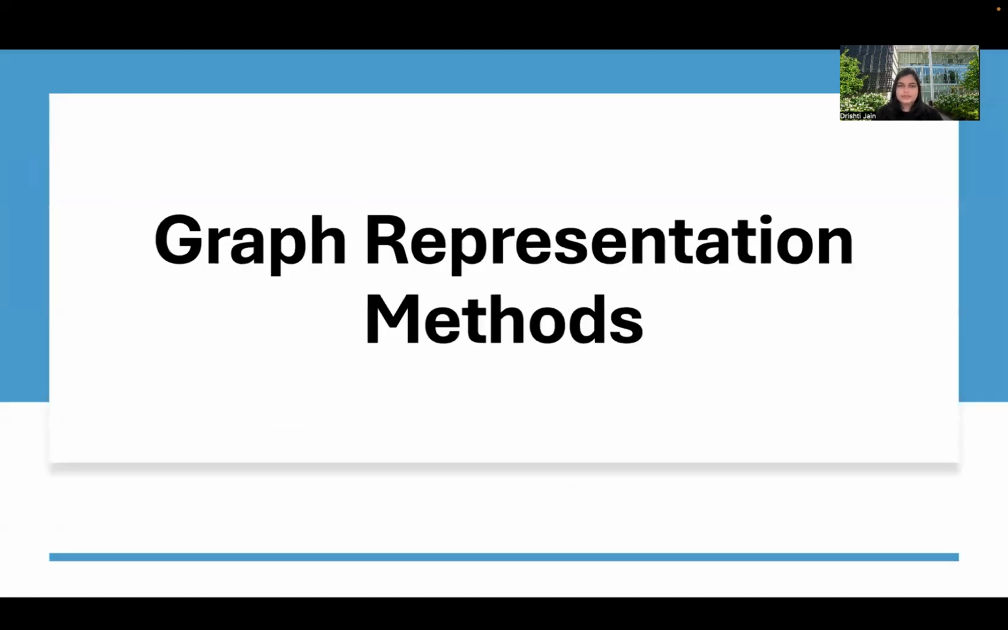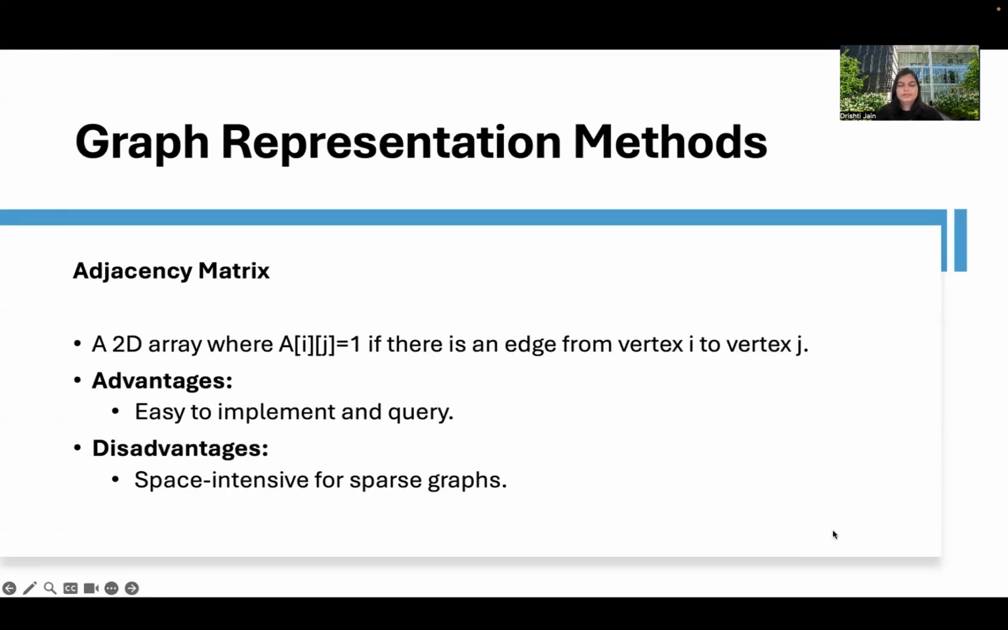Now let's look at a few graph representation methods. The first is an adjacency matrix, a 2D array where A[i][j] equals 1 if there is an edge from vertex i to vertex j. So it's a matrix representation showing where there is an edge from one vertex to the other. A key advantage of using an adjacency matrix for graph representation is that it is easy to implement and query. It is a simple matrix, so you can find out the position of each element. You can just query it as A[i][j] and do operations on it.